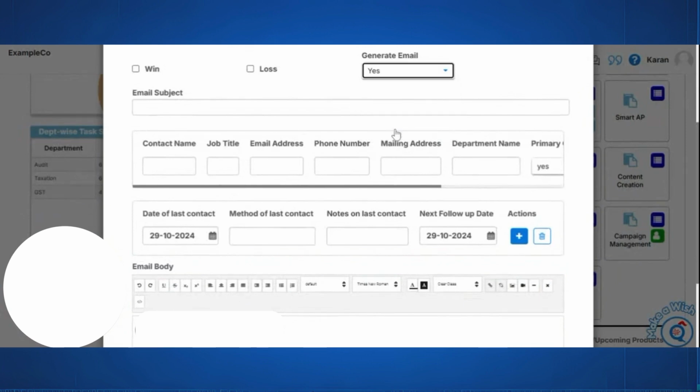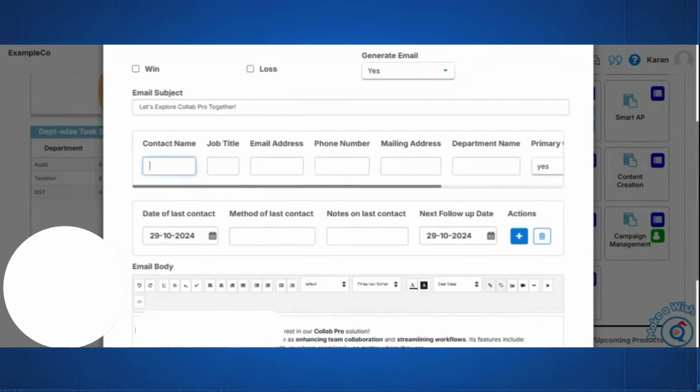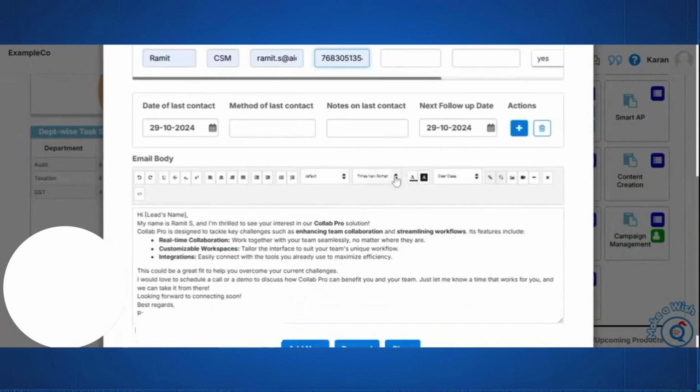Now, the next step is to send them an email. So the system, while we are entering the lead, will also generate an email. Next step is to add the contact details of this company. So I am in touch with the contact person and I can easily write the details of this person.